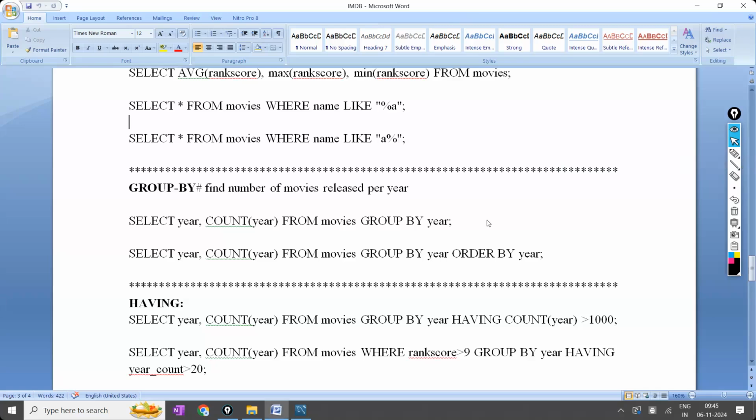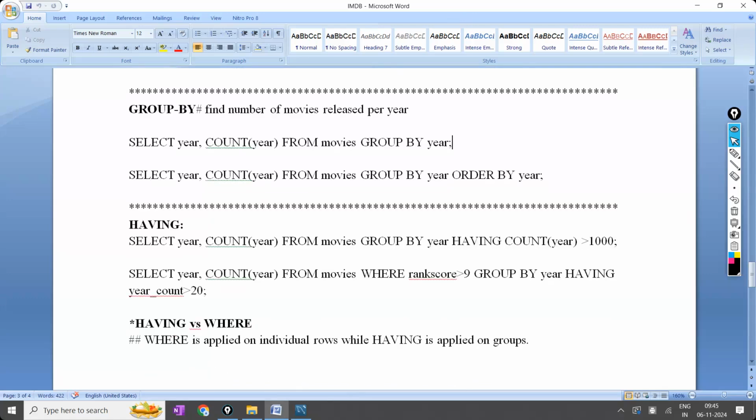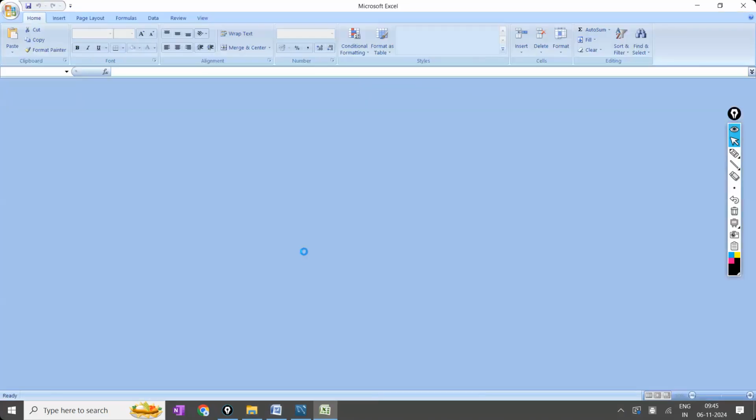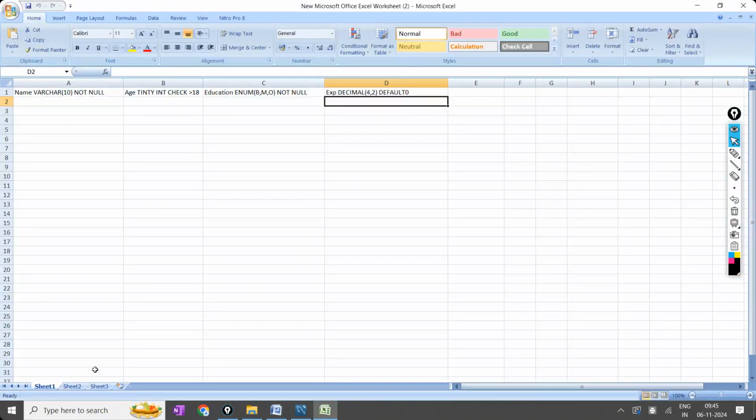Yeah. Next, coming to the next one called group by. Now, what is meant by group by? So here, just group by year wise. If you remember, in Python or pandas also, we have discussed the group by function. In the same way, I'm going to explain the group by here one more time. Okay. So I'm taking one example. That example is something like this. So here I'm going to take the year and some rank score.